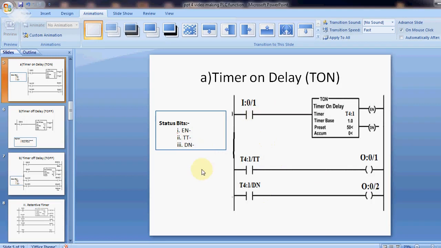So we can summarize like this: when input 1 is on, the timer will be on and the accumulator value increments. When the accumulator value is 50, only then will the output be on. So after 50 seconds output 2 will be on, but because of the TT bit, it is activated as soon as the input is true, meaning the input is true, so this output will be true. So this is regarding the timer on delay.